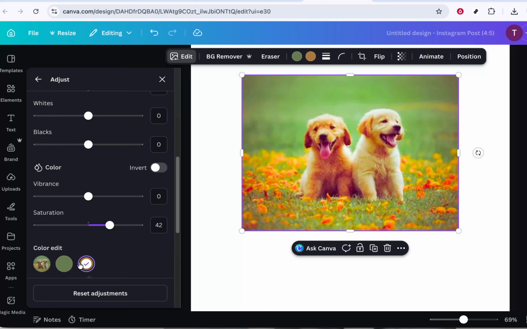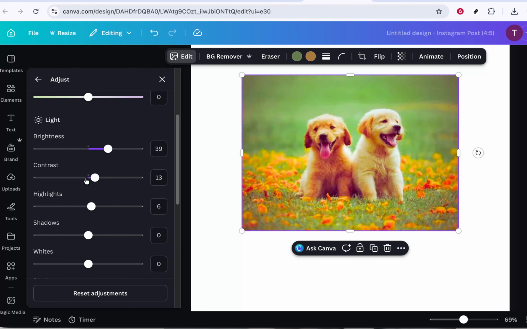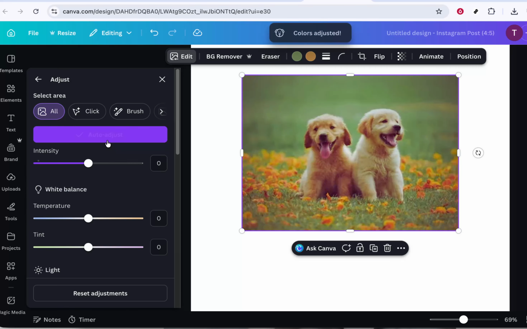Then, adjust the saturation. Dragging the saturation slider to the right will make the colors more vivid and intense, while dragging it to the left will mute the colors and can even create a more faded or almost black and white effect. This is great if you want a bold, colorful design or a more subtle, minimalist style. Take your time and make small changes, checking how the photo looks in the context of your overall design.